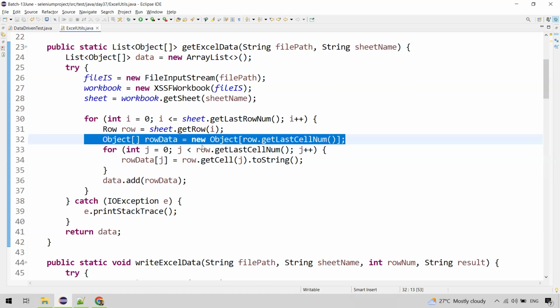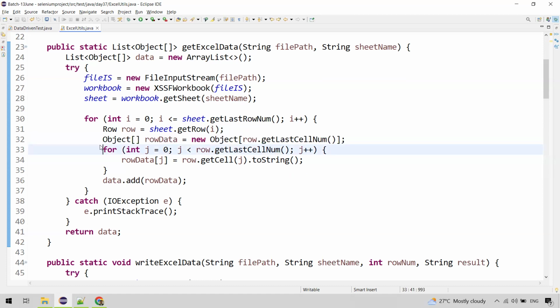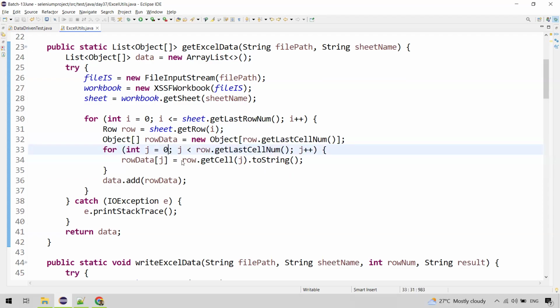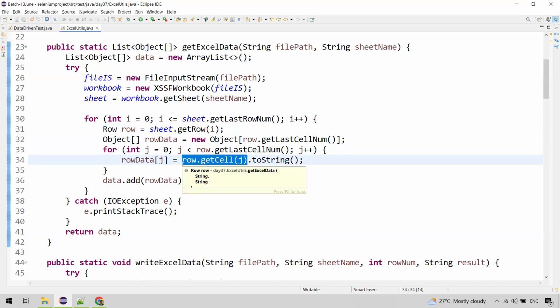Now, for this row data, we are writing the inner loop to read the cell values. So j equal to 0, j is representing the inner loop for reading the cell values. j less than row dot get last cell num, which actually gives you the last cell index, j plus plus, right? And then you can see row data of j. So we are storing the object, row dot get cell of j. In the sense, it will give you the actual cell value.